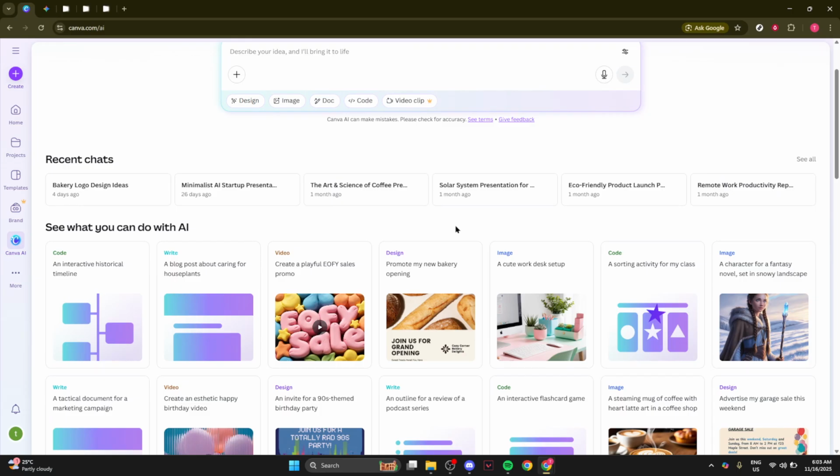And there you have it, an easy and efficient way to create captivating videos using Veo 3 in Canva. Enjoy experimenting with different prompts and refining your video editing skills.